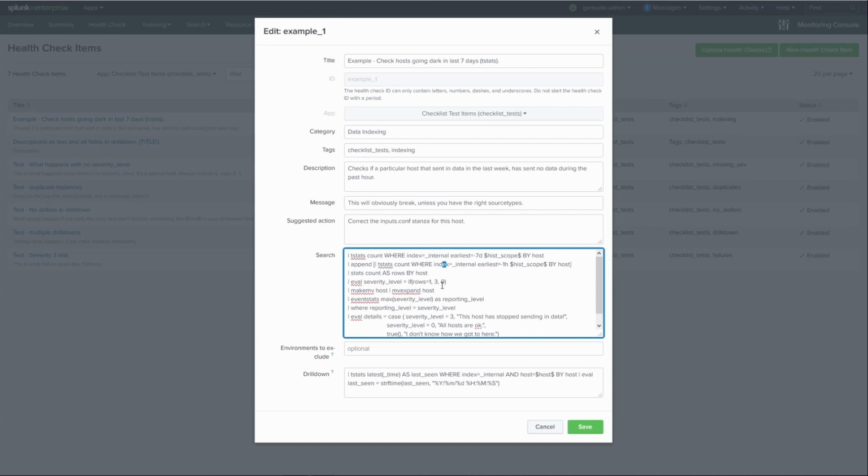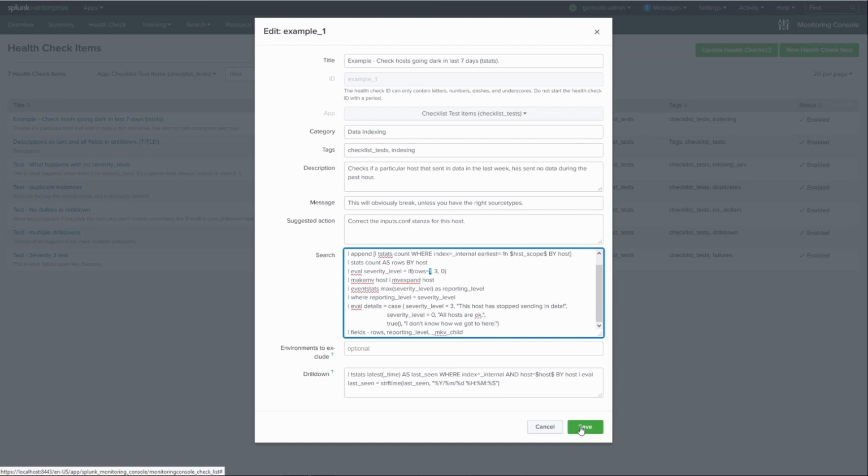In any case, by doing it this way, I know that if there are 2 rows, then we're okay because we have a row for at least 7 days ago and then one for the last 1 hour. If we have only 1 row, we know we're in error. So in that case, set our severity level and do some other things to make it look good. We also have a drill down that shows us some things. So let's go take a look at that.